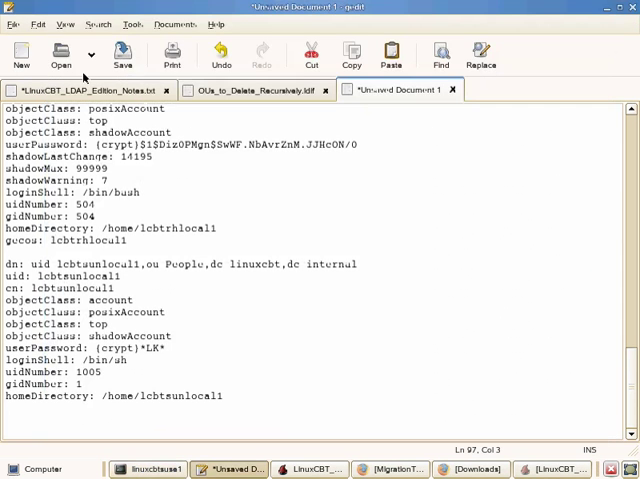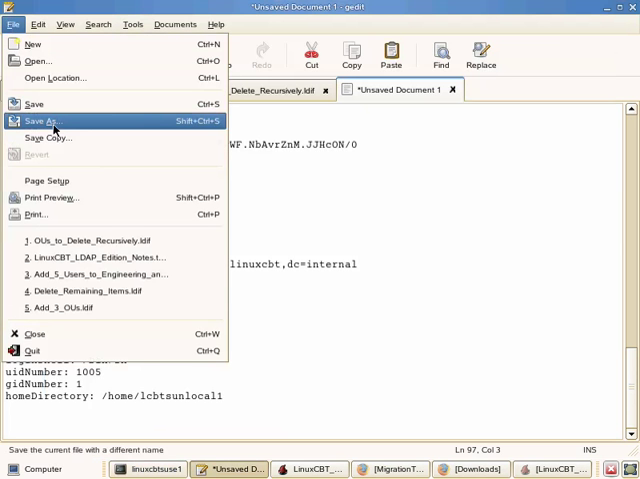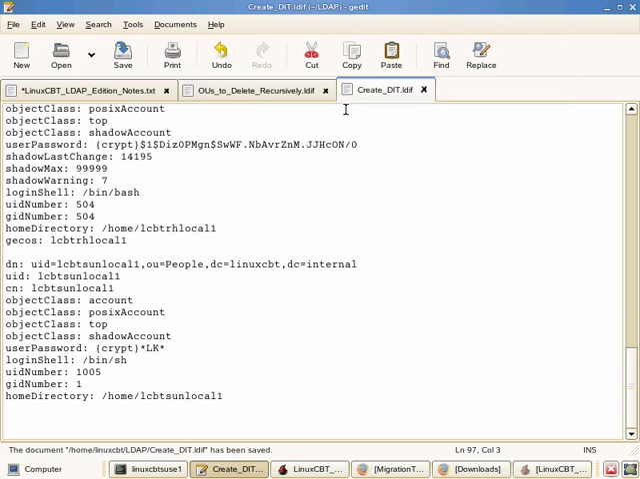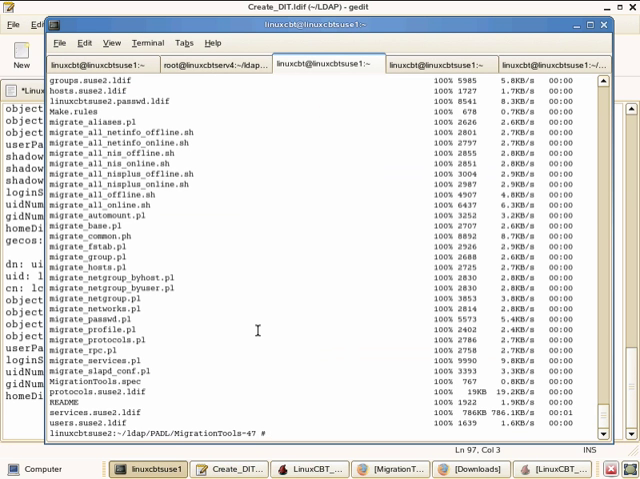Now, in order to do so, we should save this file. So let's save it, and this will be our create_DIT. So let's label this create_DIT.ldif. This is the complete create file. Then we need to get this file over to the remote system, or use output redirection to export the file on the remote system to the local system.